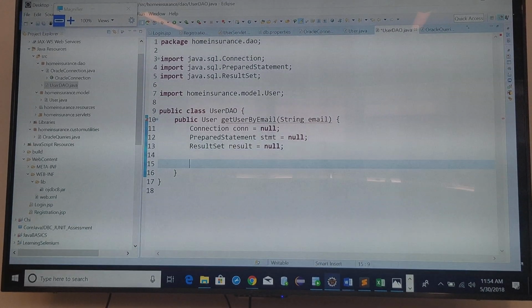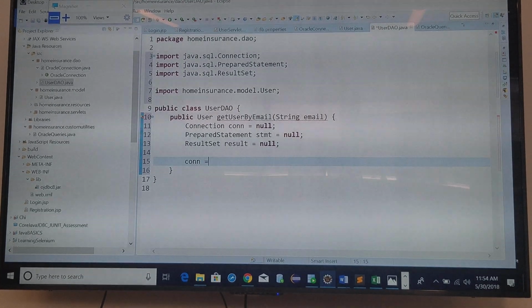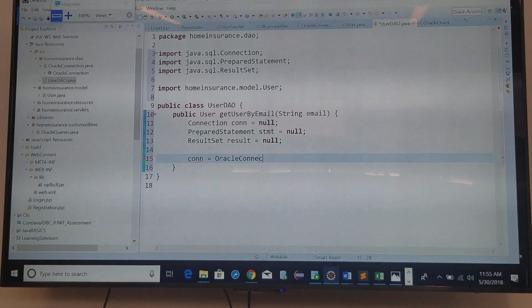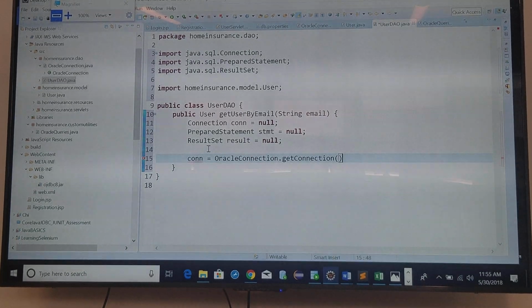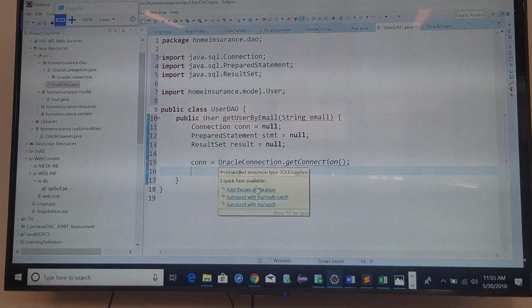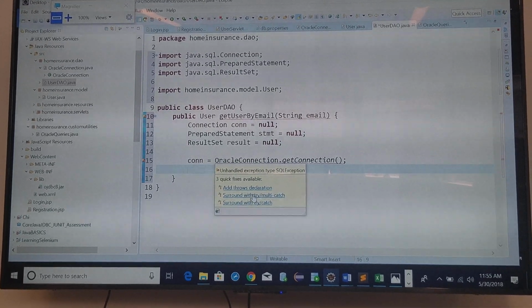Okay, so first up, create a connection, which comes from Oracle connection, get connection, and add a multi-catch. That's right.